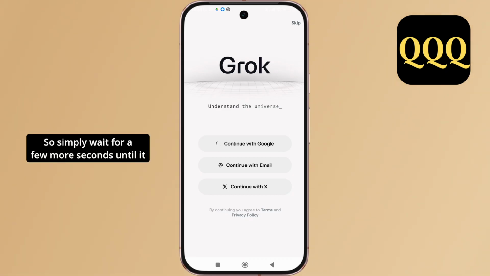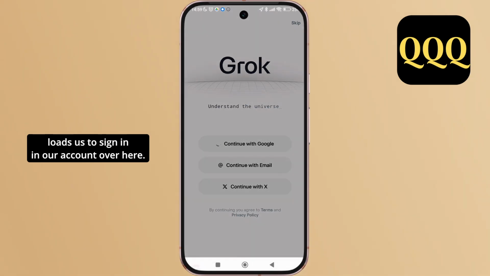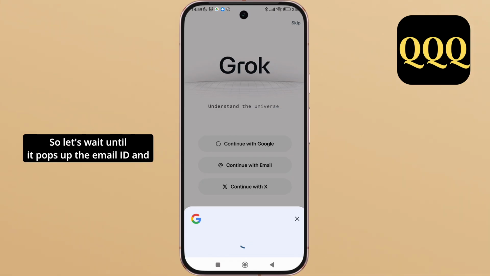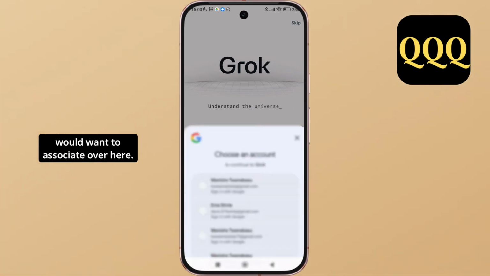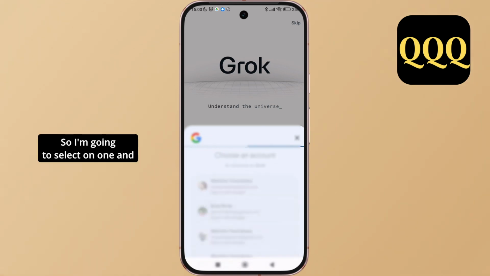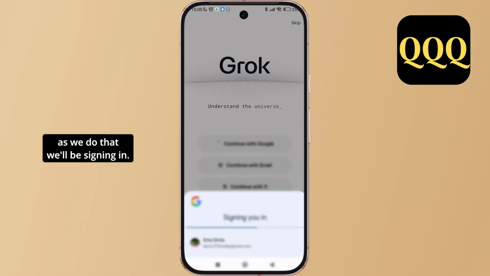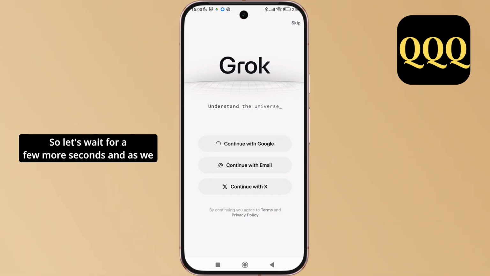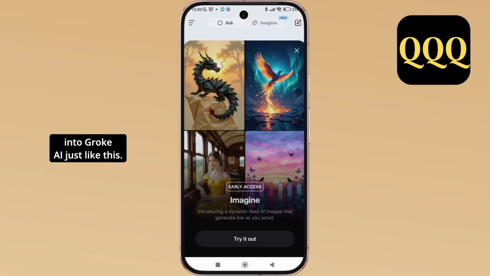So simply wait for a few more seconds until it loads us to sign in our account over here. So let's wait until it pops up the email ID and the login credentials that we would want to associate over here. So I'm going to select on one, and as we do that, we'll be signing in. So let's wait for a few more seconds. And as we do that, we'll be able to log into Grok AI just like this.